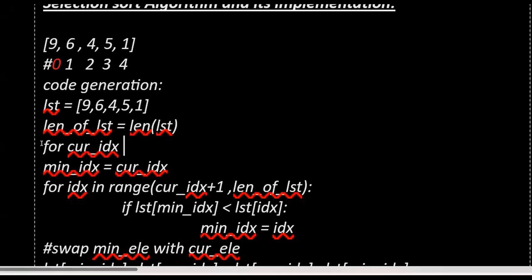So for current index in range, from where are we starting? We are starting from the 0th index. Till where are we going? We are going till the 5th index. In a generalized way, what is 5, sir? For this particular list, 5 is the length of the list. So I need to move till the length, so I can use the length variable. So till the length of my list, I need to sort them.